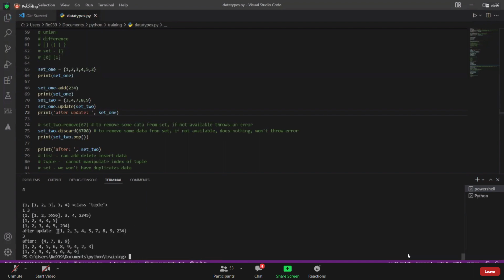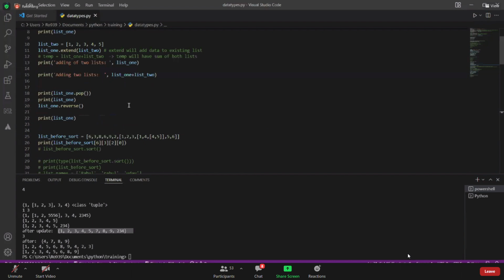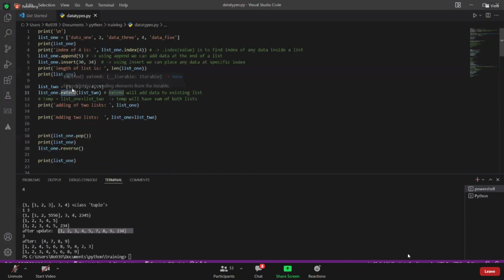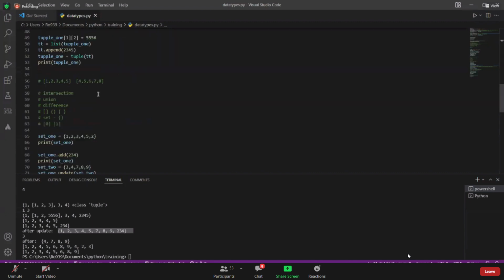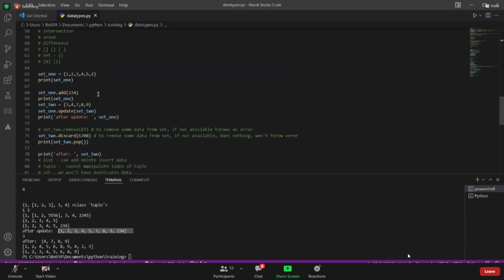Here you can see that we are trying to do this: 1, 2, 3, 4, 5, 6, 7, 8, 234. So it will basically act like an extend which is there in list. Here you can see extend. Extend basically adds to the list directly. It won't remove any duplicates here. But on sets we have something called update, which will add to the set and it will remove duplicates as well in the same manner.